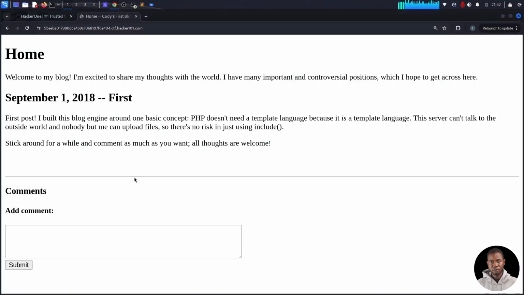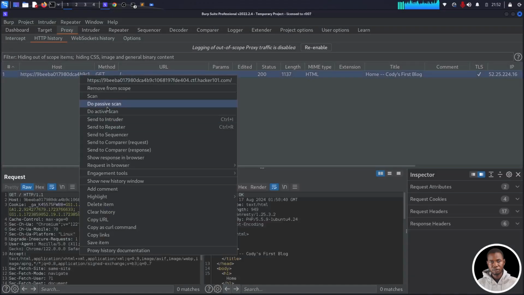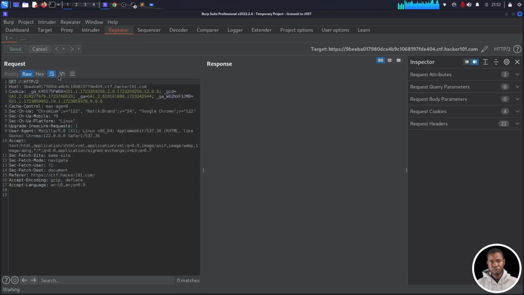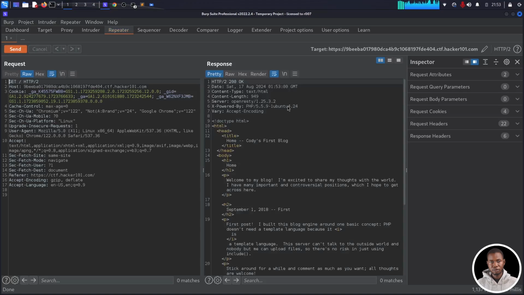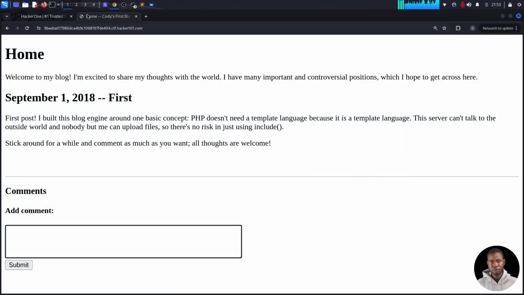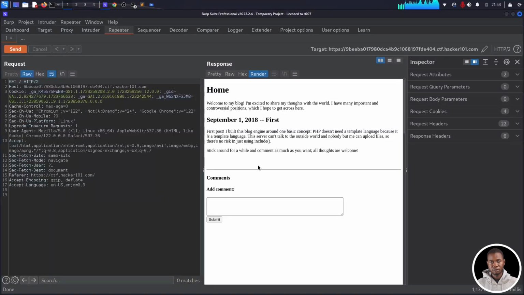Let's go back to the application. Now, one thing I like to do here, especially whenever I have an input box, which is this comment box here, is to try to inject some code into the application to see how the application responds to that. But before we do that, let's head over to Burp Suite. We're going to forward the request to Repeater, and then from the Repeater, we're going to just load this. And you can see that this loads the home page of the application. So that is exactly what we are seeing here. If you go back to Burp Suite, you can see our comment section here.